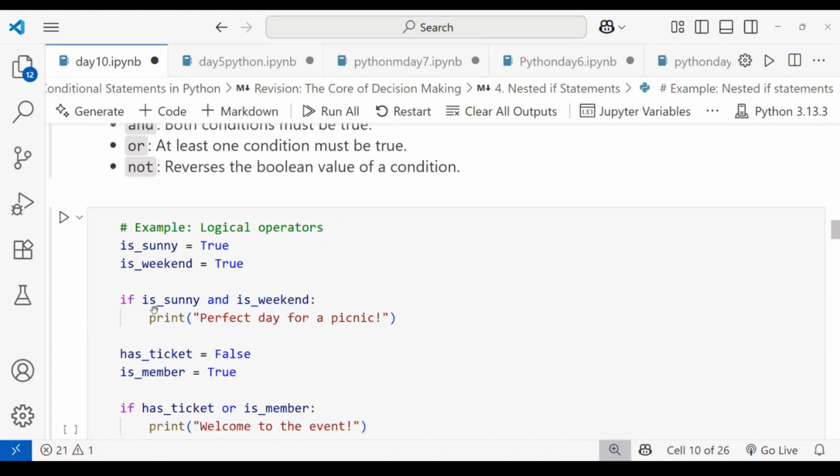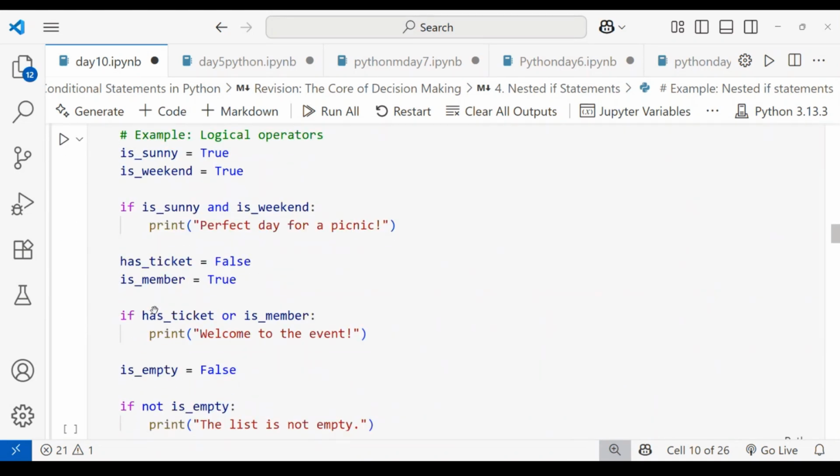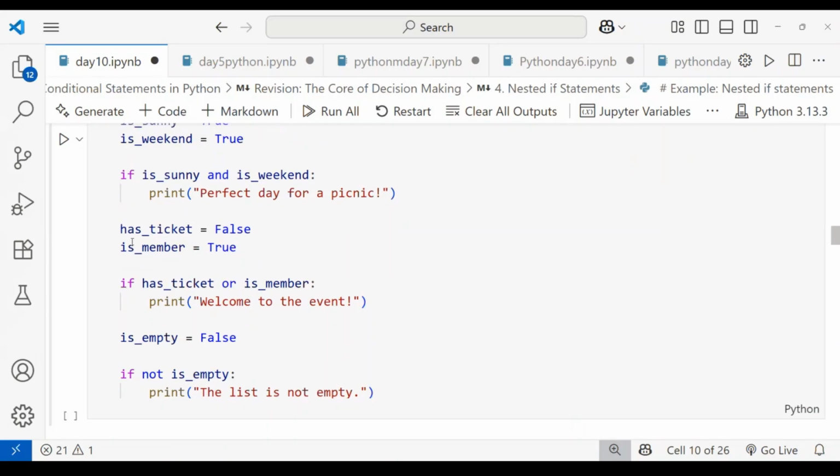Okay, this is one example, and I'm checking. Is sunny equal to true, and is weekend true? Yes, true. I'm giving values to these variables. So I'm checking the condition: if sunny and is weekend.